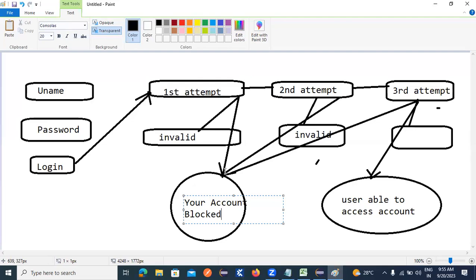We got the type of message to the registered mobile. You have only one attempt there. The third attempt also failed. Immediately we got one message: your account was blocked, please try after 24 hours. This type of message you are able to get.